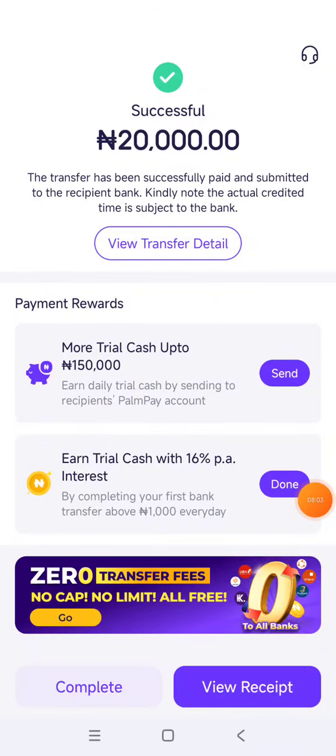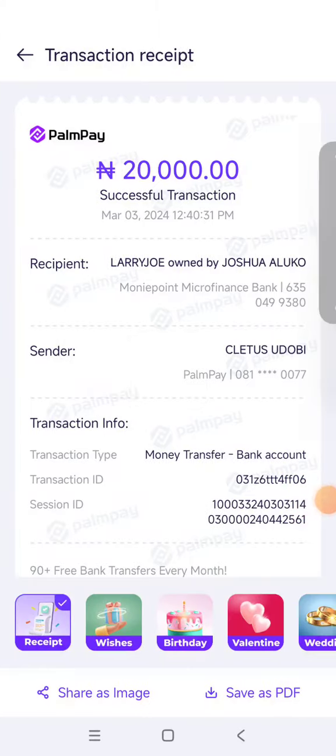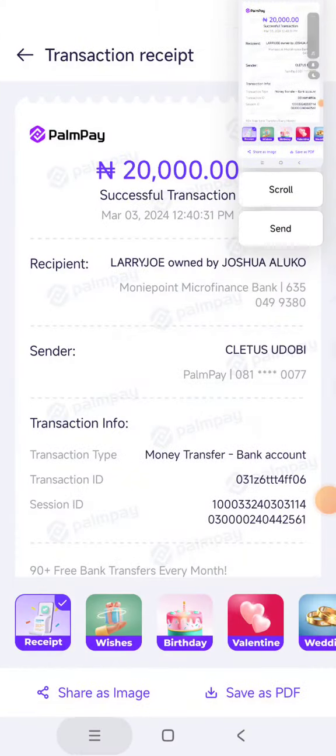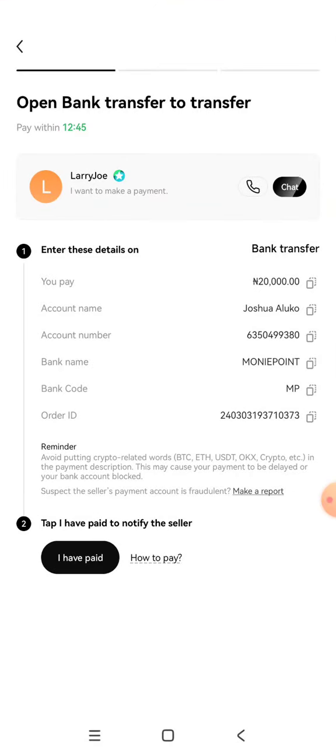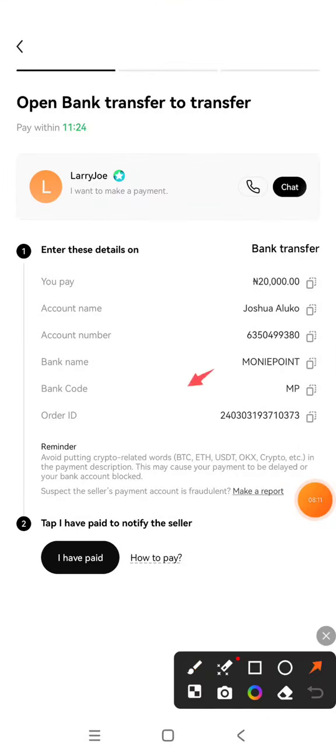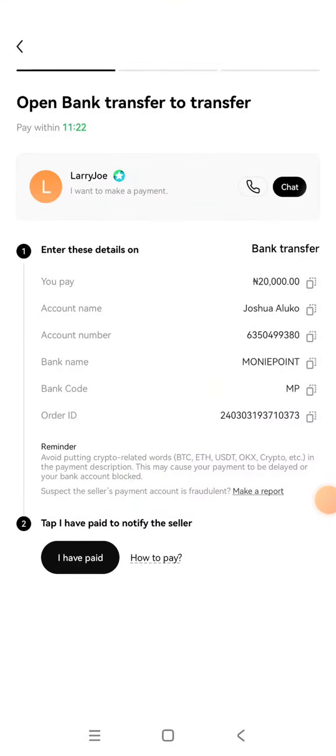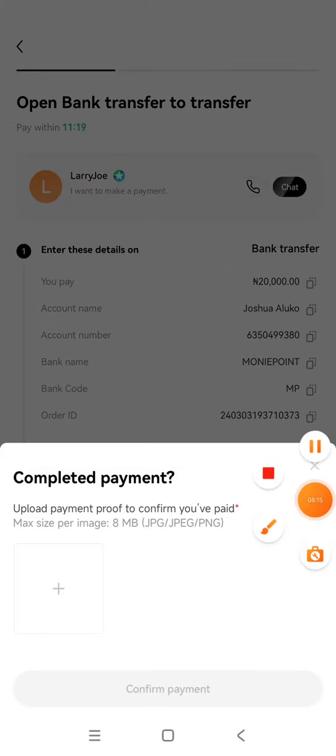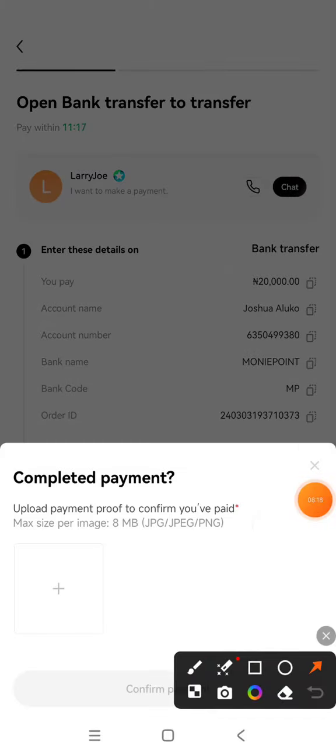I'm going to view the receipt. Then I'm going to screenshot this receipt because we will be making use of it. Then here, since I've made the payment, I'm going to click I have paid. Then here it requests me to input the transaction details. So I'm going to click on this button, which will lead me to my gallery. I'm going to select the picture which I just screenshotted, that is the transaction receipt, to send as evidence to this vendor.